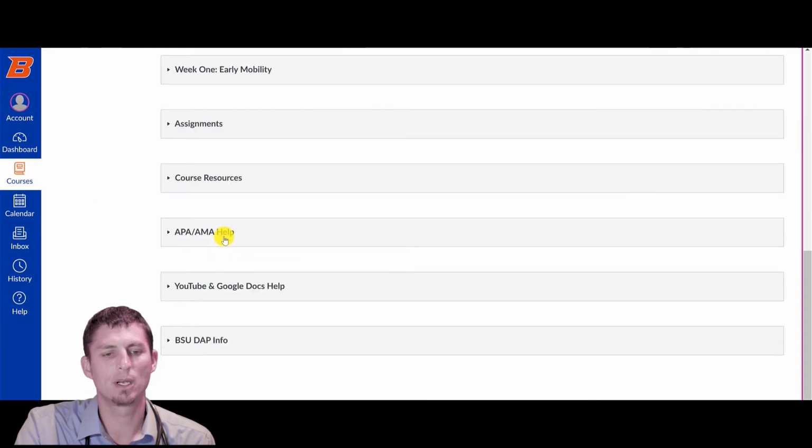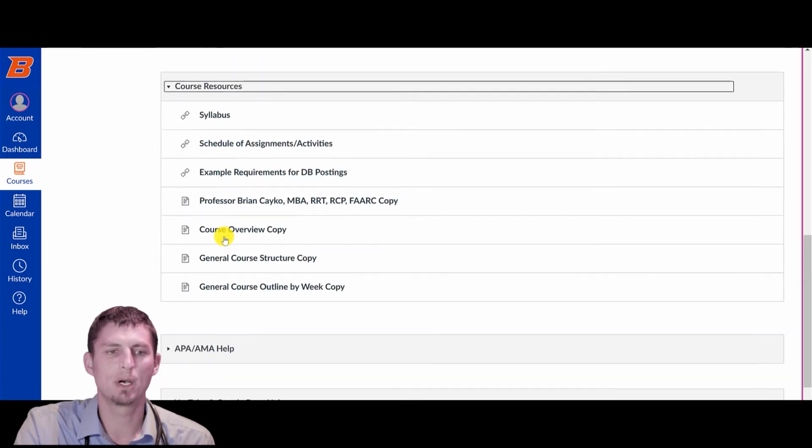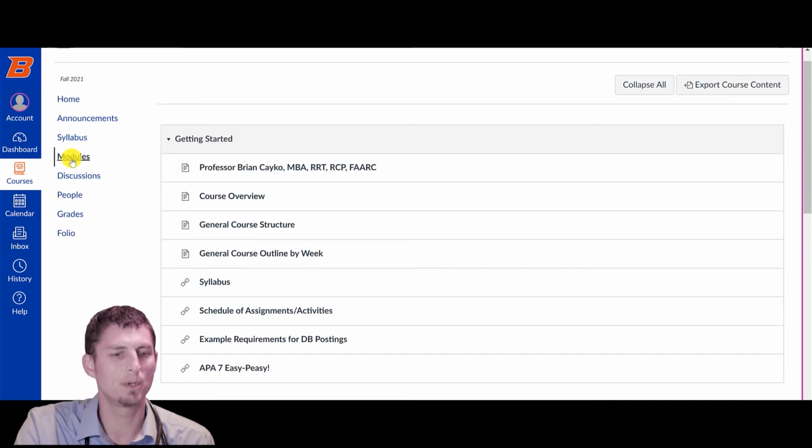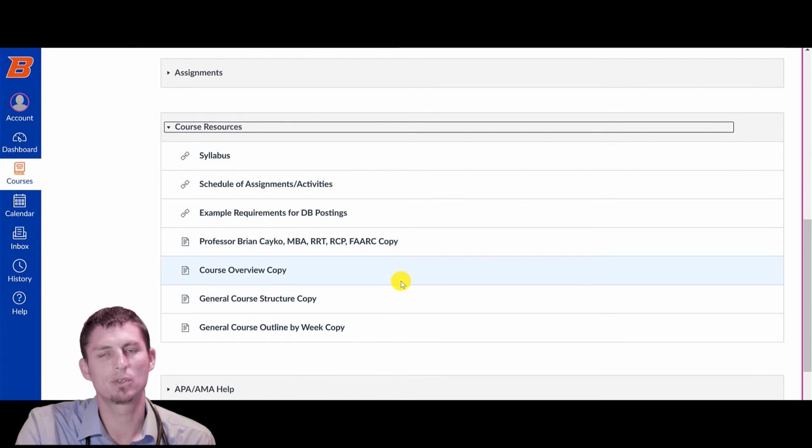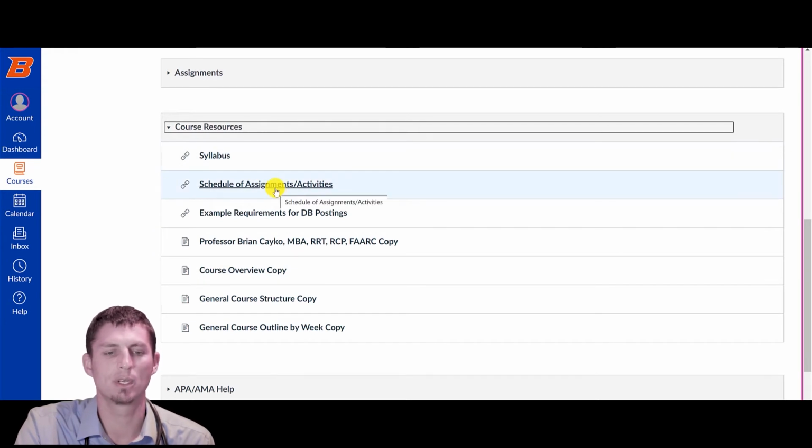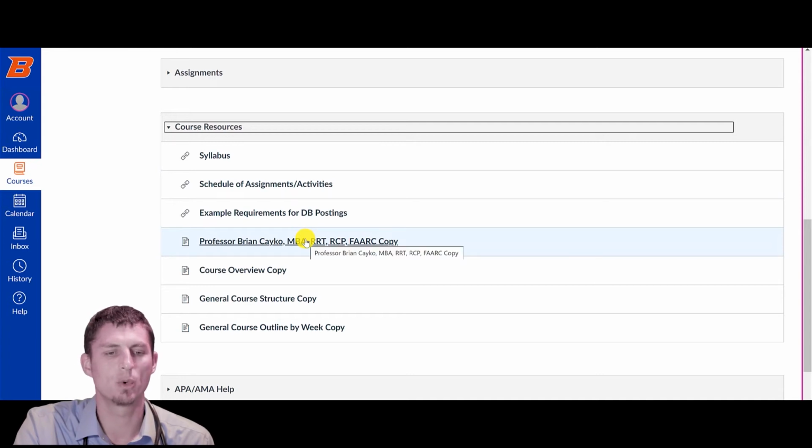Now note that when we click on that, it takes us right back to that modules page, and you can even see it up here that it's highlighted. We're on the modules page, but it brought us right to the course resources section, and you can see all the different pages inside of the course resources section. If you need a quick look at the syllabus, you can click on it there. If you need the schedule of assignments and activities, you can click there. Maybe you need some more information about me, go ahead and click there as well. All right, let's jump back to that home page.